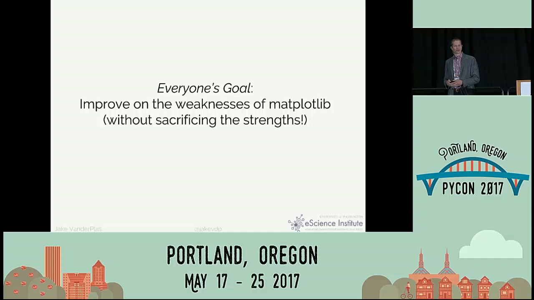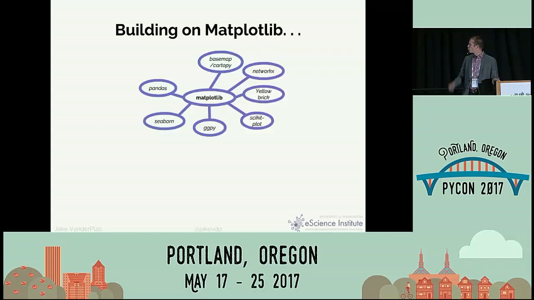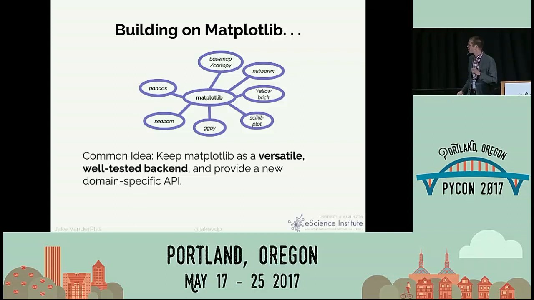So in my mind, the reason we have this huge network of competing libraries is that everyone wants to improve on these weaknesses of Matplotlib, hopefully without sacrificing those strengths. And one way you improve on Matplotlib without sacrificing the strengths is you use Matplotlib. So all this Matplotlib cluster here, what these tools have in common is that they are keeping Matplotlib at the core. So you have all those output backends, all that versatility, all that power, but you put a new API on top. So you address that weakness and you say, I can use Matplotlib, but I can make it easier to generate those plots.